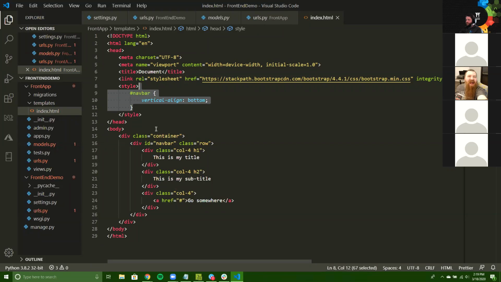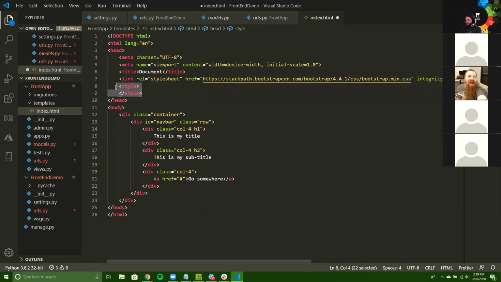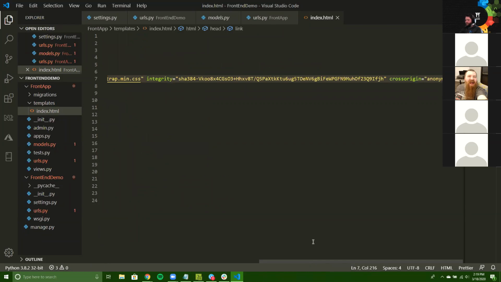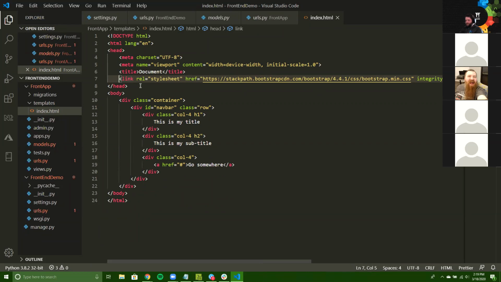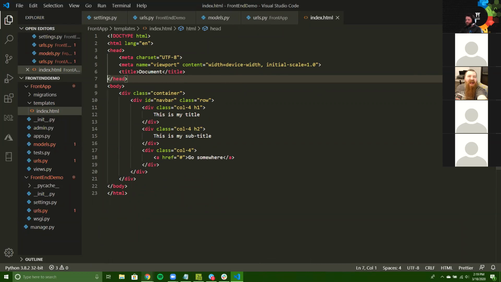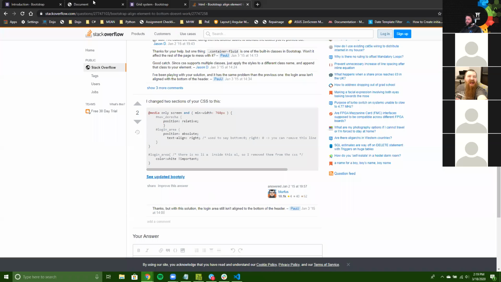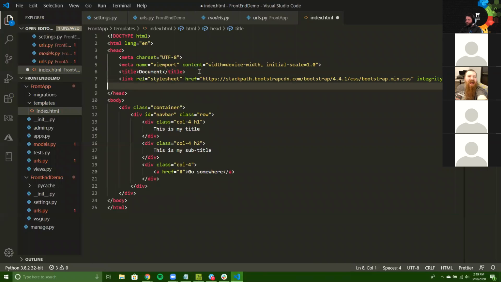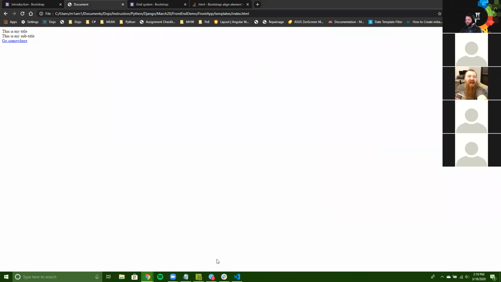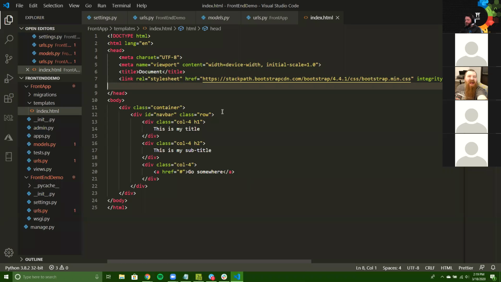Nope, that didn't work. So let me clarify. If we don't include that href, that link to Bootstrap, the code that says column small just turns out to be basic code. So if I refresh after taking that out, then it looks like this. But if I put it back in, then it looks like that. I don't know why it's bothering me so much that the text is not aligned along the bottom.